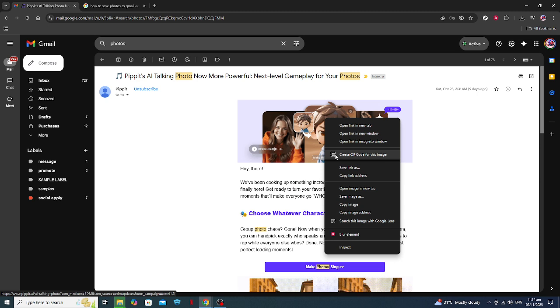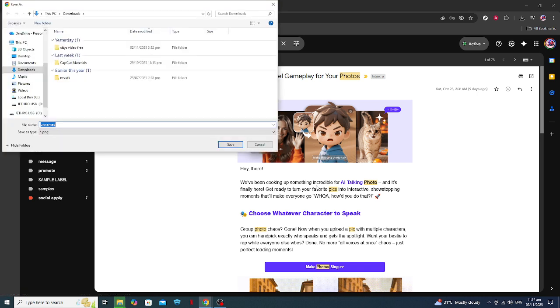Navigate to where your photos are stored, whether on your desktop, laptop, or another device. Choose the photos you want to upload. You can upload them one at a time, but Google Photos also supports batch uploads, which can save a lot of time if you have multiple pictures.